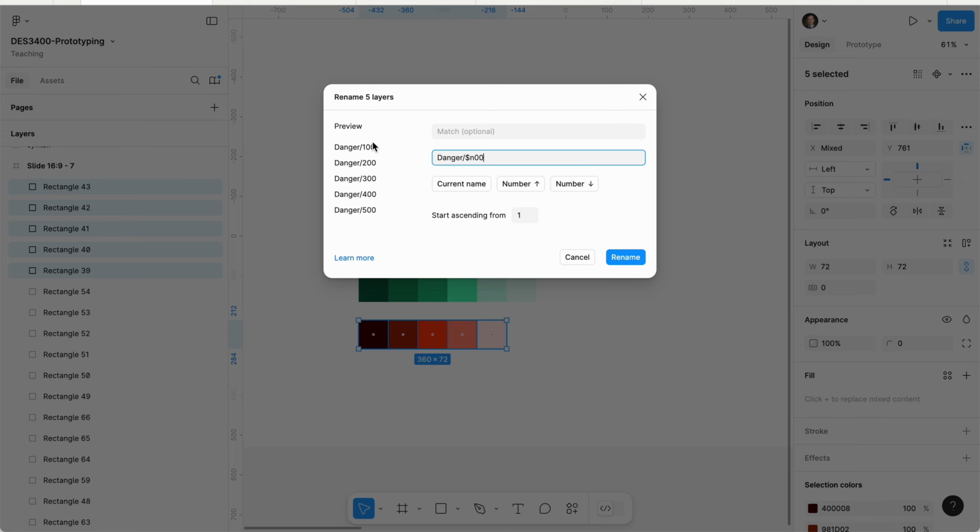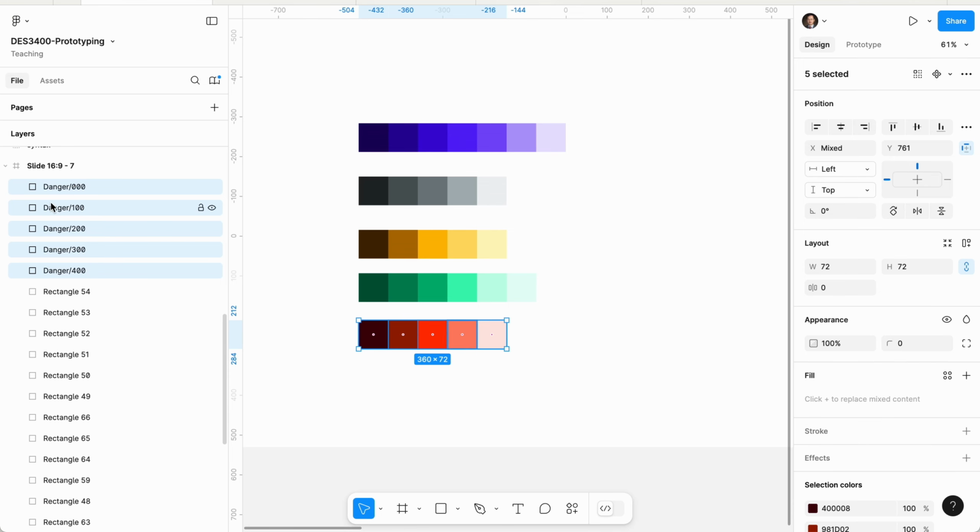But for my top number, I would like to start at 0. So change it to 0, and then it becomes like this. If everything is good, you can just rename. As you can see, everything is renamed correctly.